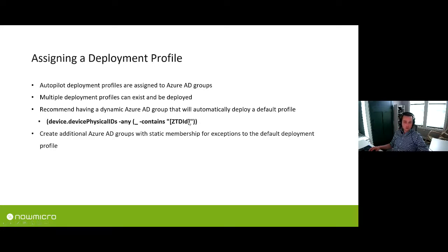So you could name the group something like all Autopilot devices. If you had multiple different profiles, you could optionally create additional AD groups with just static membership for your self-deploying machines or something. Or if you need to have larger groups of machines that need different deployment profiles, looking at maybe creating dynamic collection memberships based off of group tag. But the takeaway here is you assign a deployment profile to devices through an Azure AD group.